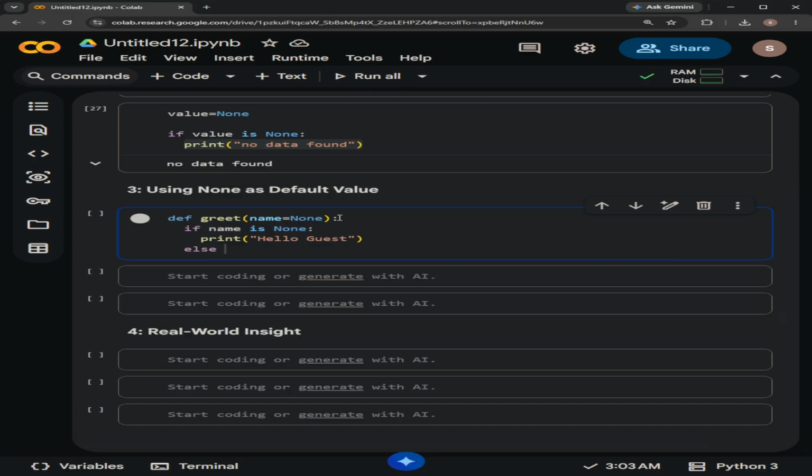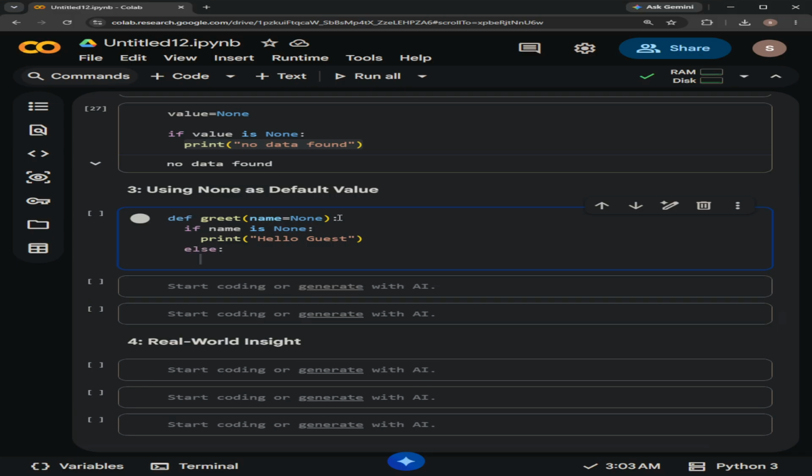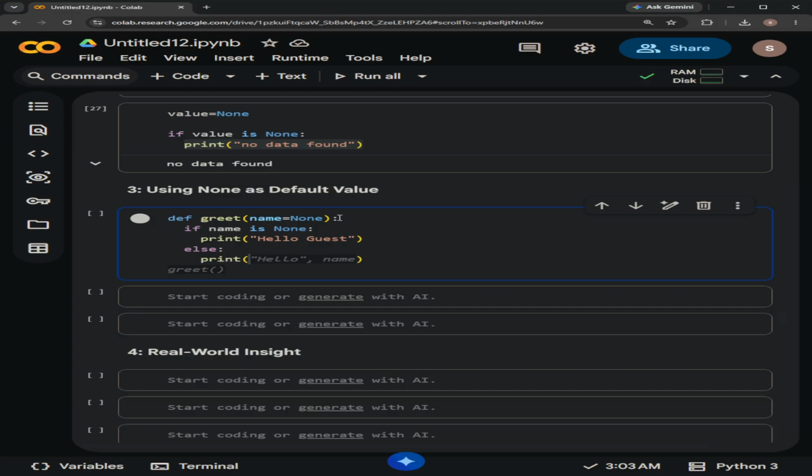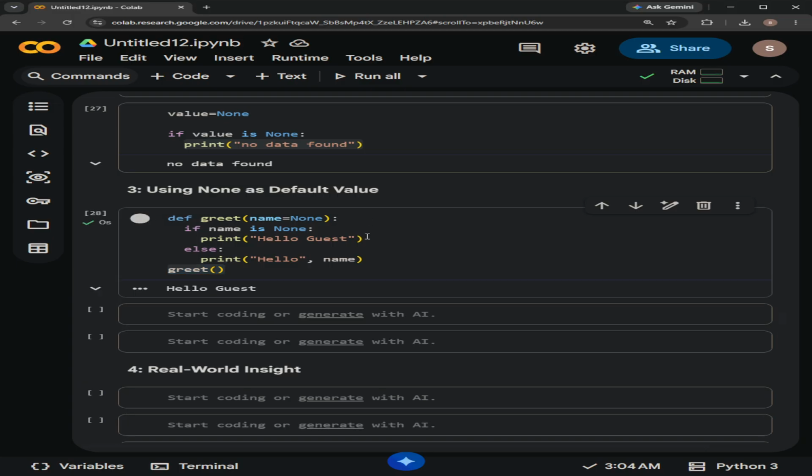If name is not none, if there is some value for name, any value is provided, then we will print hello followed by name, whatever value we have given to the name. And now here we are calling the greet function. Let's run this. We got hello guest because we are calling the function, but we are not passing any parameter into that. So this line will be executed.